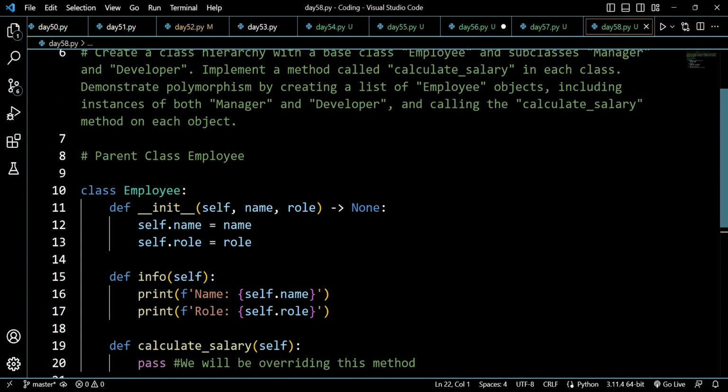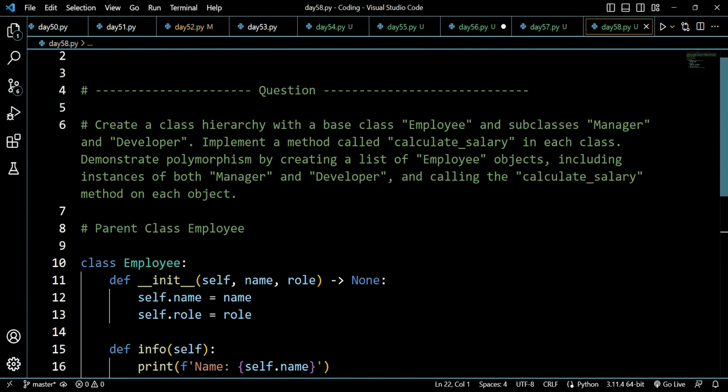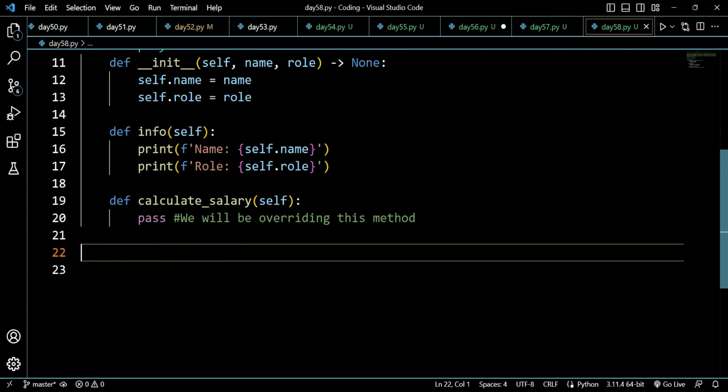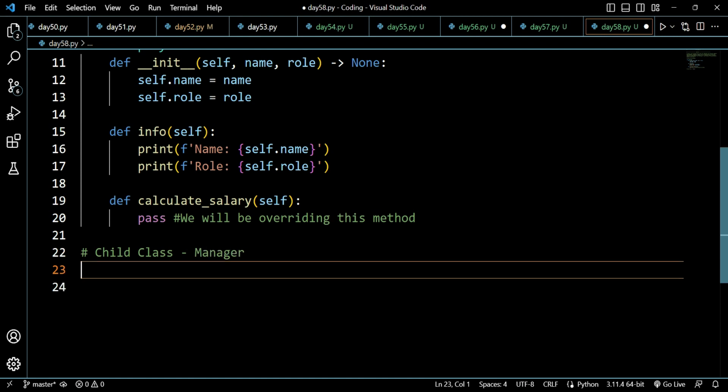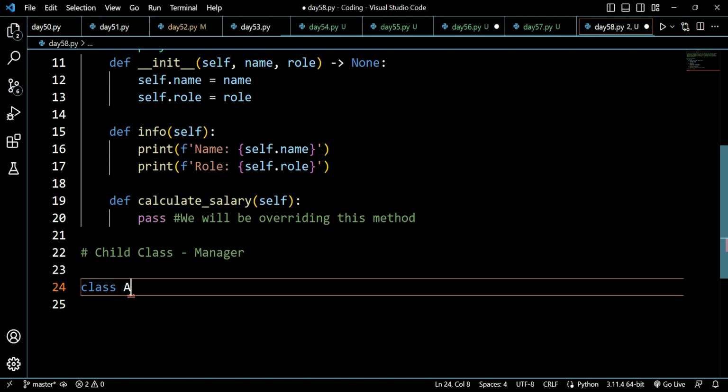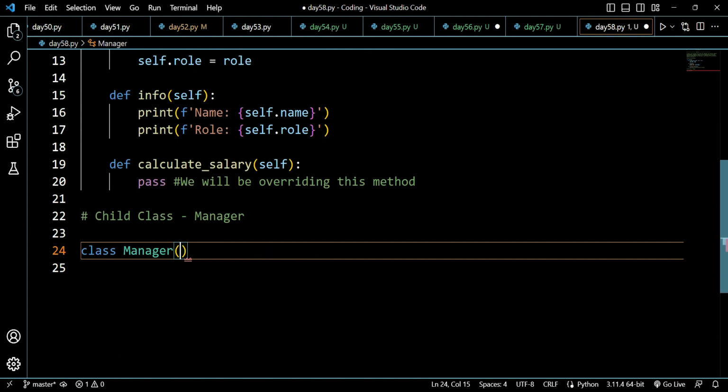So right now what we will be doing here is creating two subclasses, Manager and Developer. Create a child class, Manager, first. So first of all, we will be writing class Manager and then closing it with parentheses, and inside those parentheses we will be writing the name of the parent class. The name of the parent class is Employee.